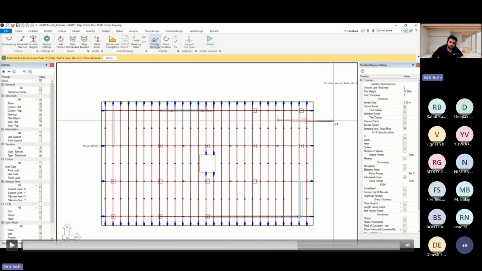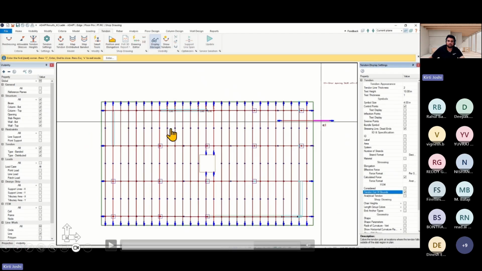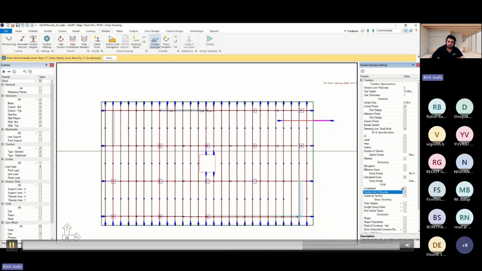So I will quickly create one of the tendons just by using the add tendon feature. Outside the slab, I have extended this tendon just to visualize one thing for you all. On the right hand side, under the FEM, there is the option of tendon out of bound. Once you click on that box, whatever tendon falls outside the slab region will be displayed in pink color, and other tendons are represented by brown. So it will display whatever tendons fall outside the structural element, represented by pink.